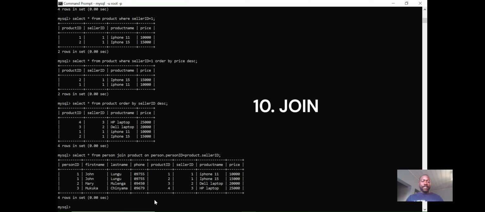You can see all the people and what they are selling. It has created a virtual table that has returned to us everything from both tables, as you can see. Isn't that awesome? This join, we can even use it with where, we can use it with order by. Everything that we have learned so far, we can put it in here and it will work.